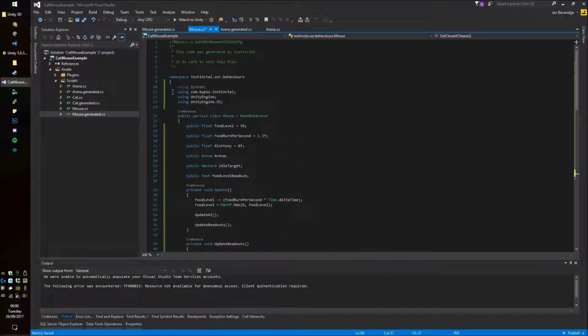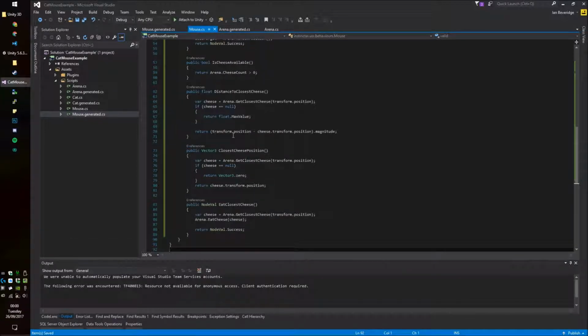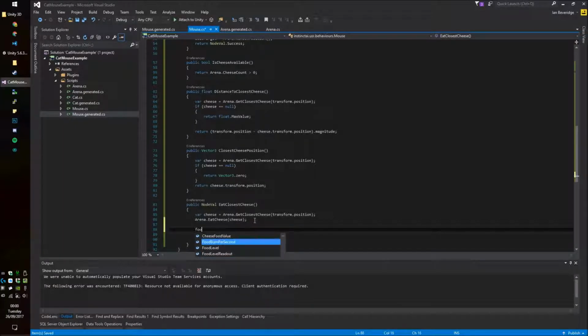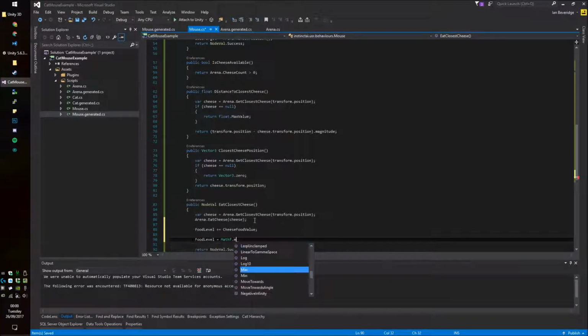And also, because you've eaten some cheese, cheese food value, let's say 10. So our food level goes up by cheese food value, and let's cap it at 100. So we can't go above 100.